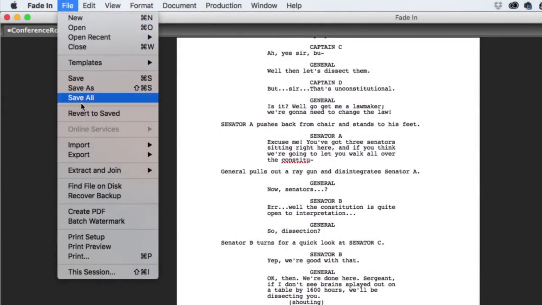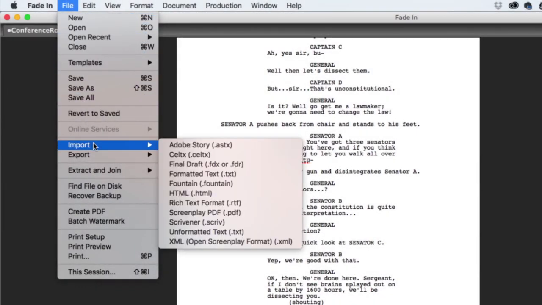Finally, let's quickly touch on import and export. Until Fade In and a couple of other upstarts came onto the scene, an application called Final Draft was pretty much the only player in the game, and as such, it's kind of an industry standard. Fortunately, if you're working with Final Drafters, Fade In supports both import and export in the Final Draft format. It also supports a bunch of other alternate formats like Celtx and Fountain.